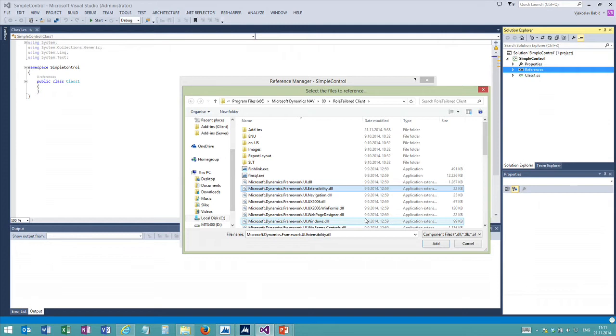So if you want to develop control add-ins for 2013, you have to go to 7.0 folder and then select that. For 2013 R2, it's 7.1 folder. And here in 2015, you have to go to 8.0 folder and select. Essentially, if you want to have your control add-in to work with all three versions, even though all the code is compatible, you would have to recompile it 3 times, or actually somehow reference all 3. It would be a tricky thing to do.